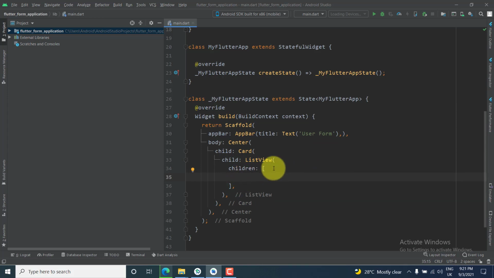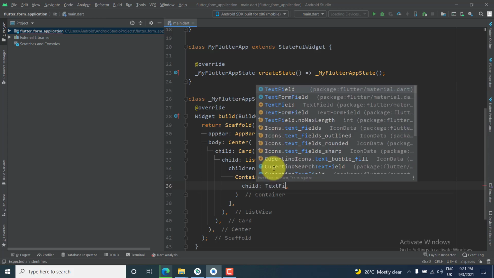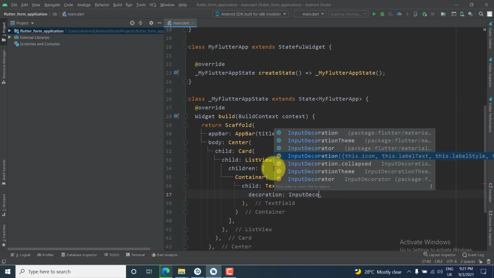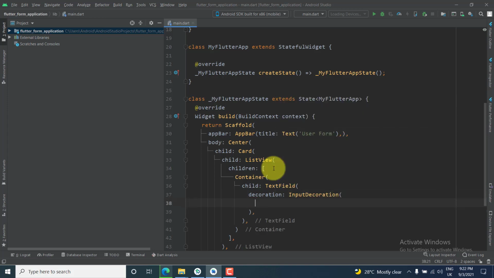First children would be my container. Container will have a child. The child would be a text field. Text field would require some decoration. Input decoration. Label text. Label text would be username.